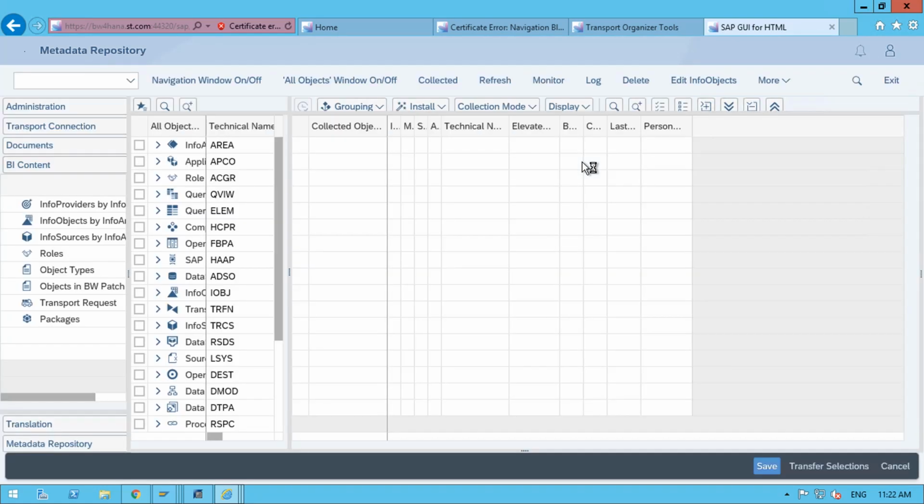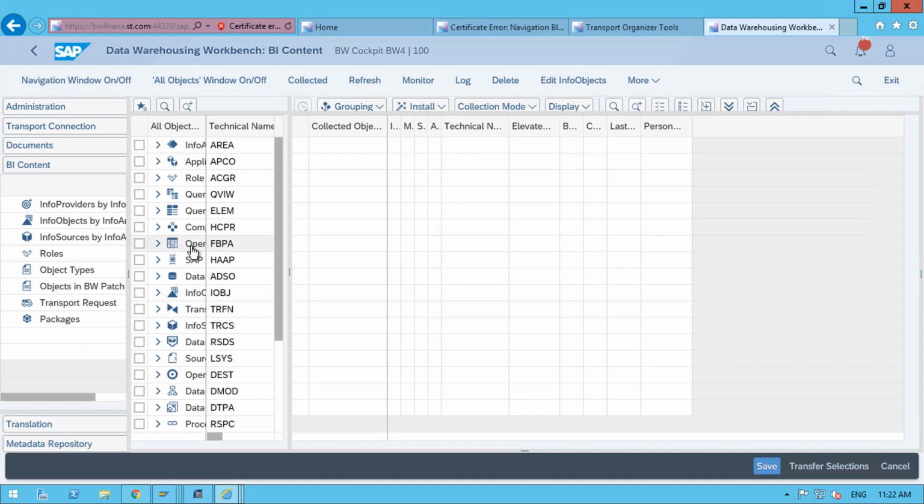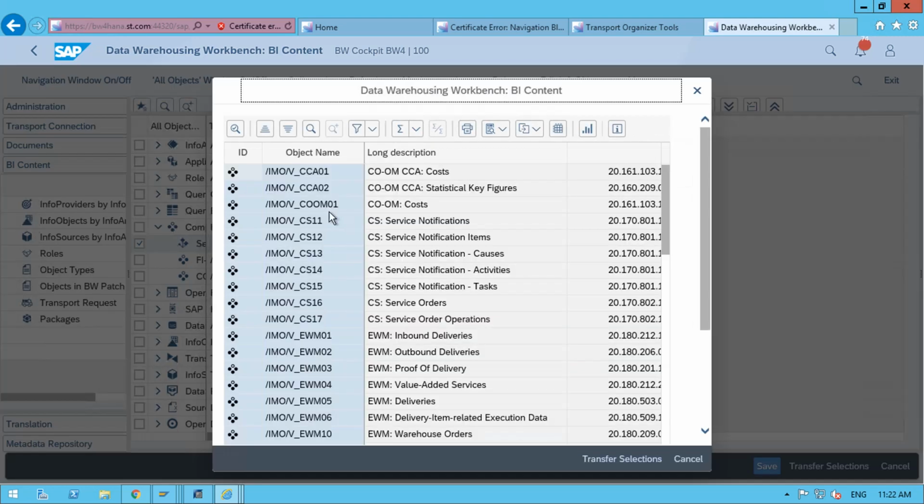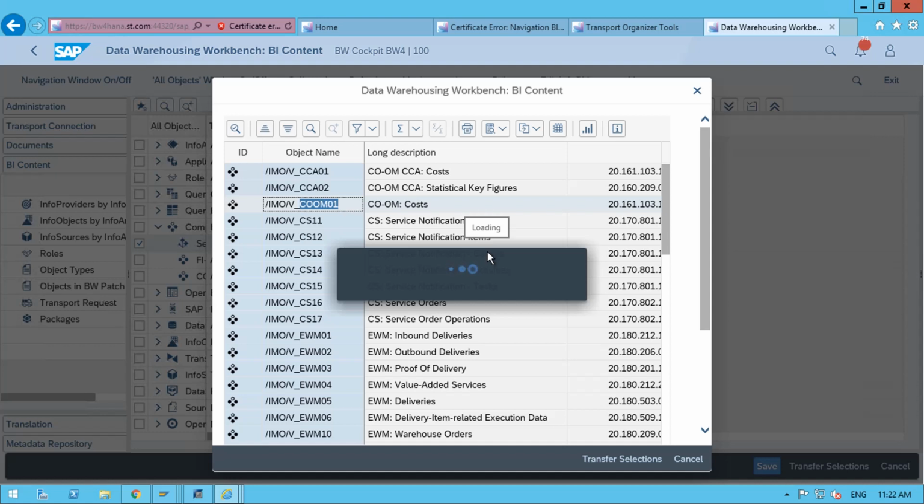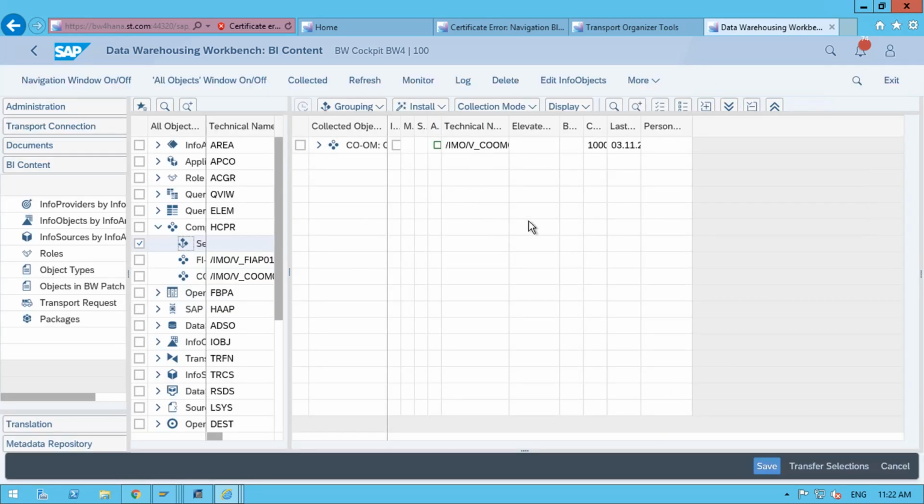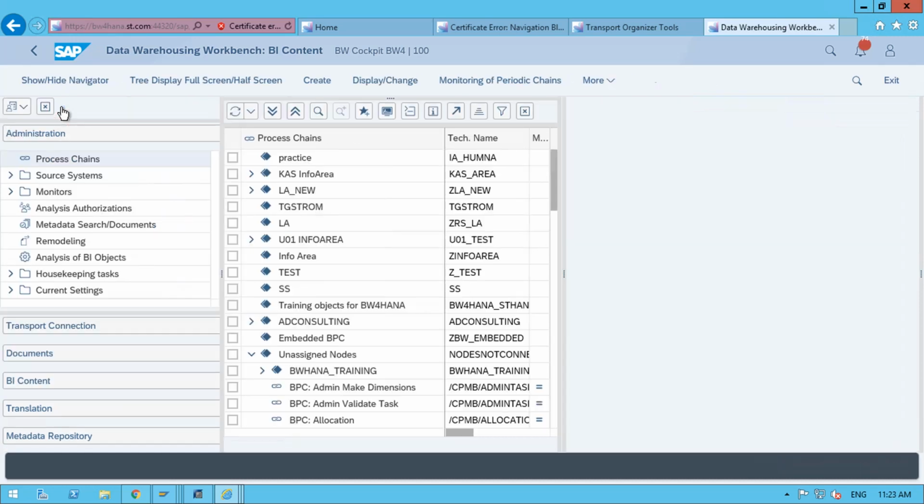And I can click on metadata repository. So here you see you can activate BI content as well. So here the screen is exactly the same as what we have under BI content. So you can click on any of these and select a composite provider. For example, I click on this and say transfer selection. It moves everything here. So this is exactly the same screen that we have under RSA1 for BI content activation. So you can have the same features available here. For example, I can go to administration and I have exactly the same options: remodeling, process chains.